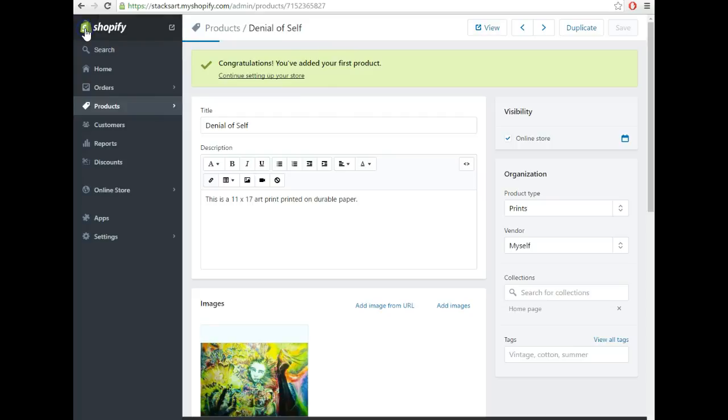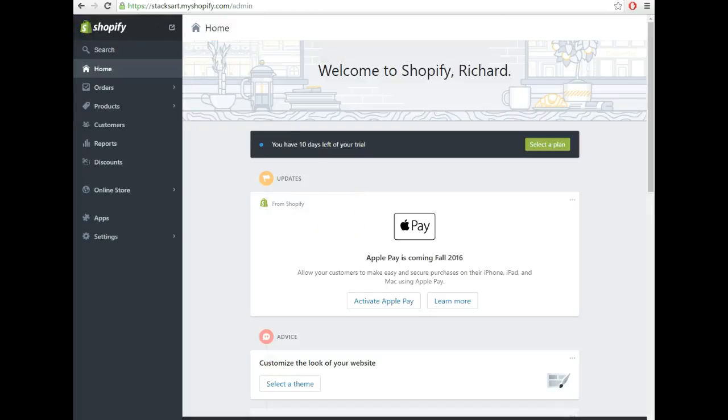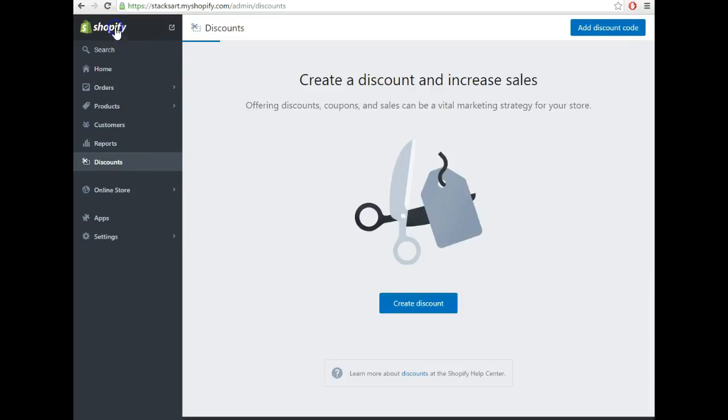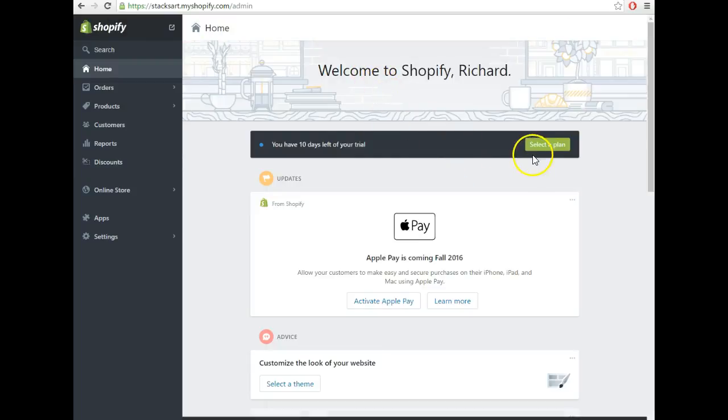So Shopify is very, very simple. You just have to get a domain, make sure your domain is set up, and everything else is done for you. You even have reports. You can set up discount coupons. It's a very simple platform.